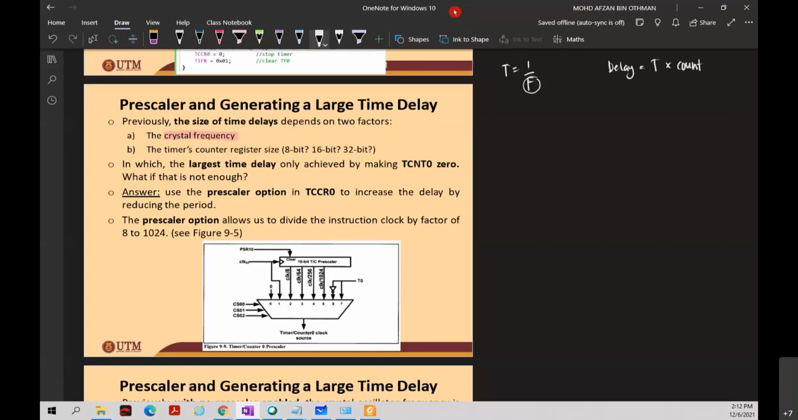If you have a higher f, your f is quite bigger, so what happen is the delay akan jadi lagi kecil. If the f is smaller, you use a small f CPU speed, so what happen? The delay will become bigger.